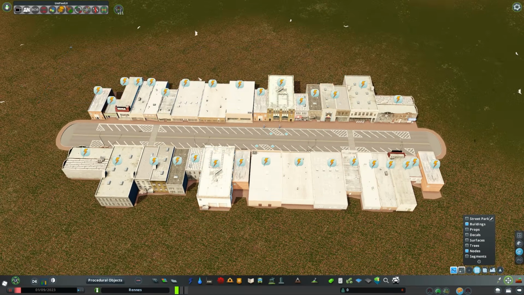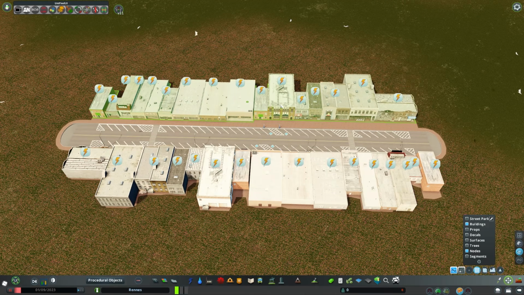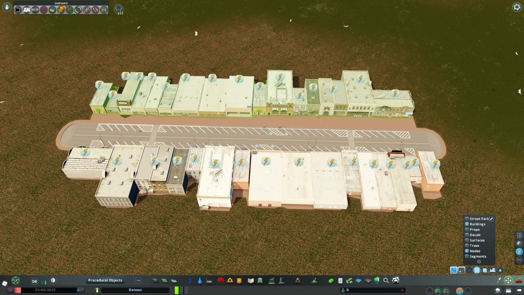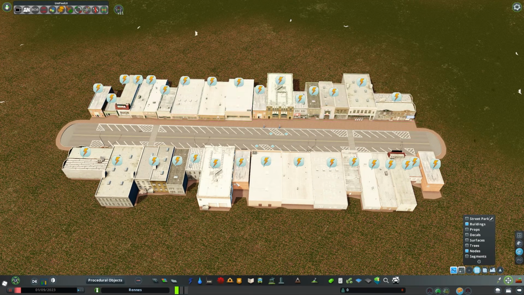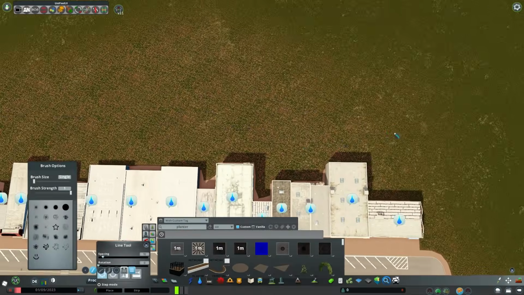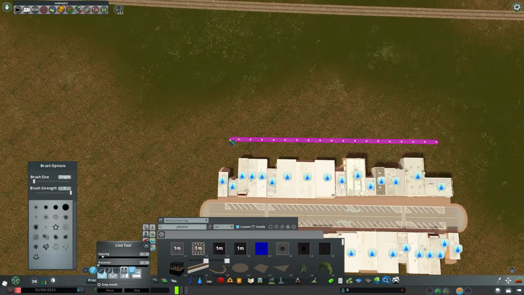Now using Move It, we're going to move our buildings back a little bit so we can use all this sidewalk space to detail. Off to the side of my buildings, I'm going to use the prop line tool to lay these in-ground tree planters down onto the ground.